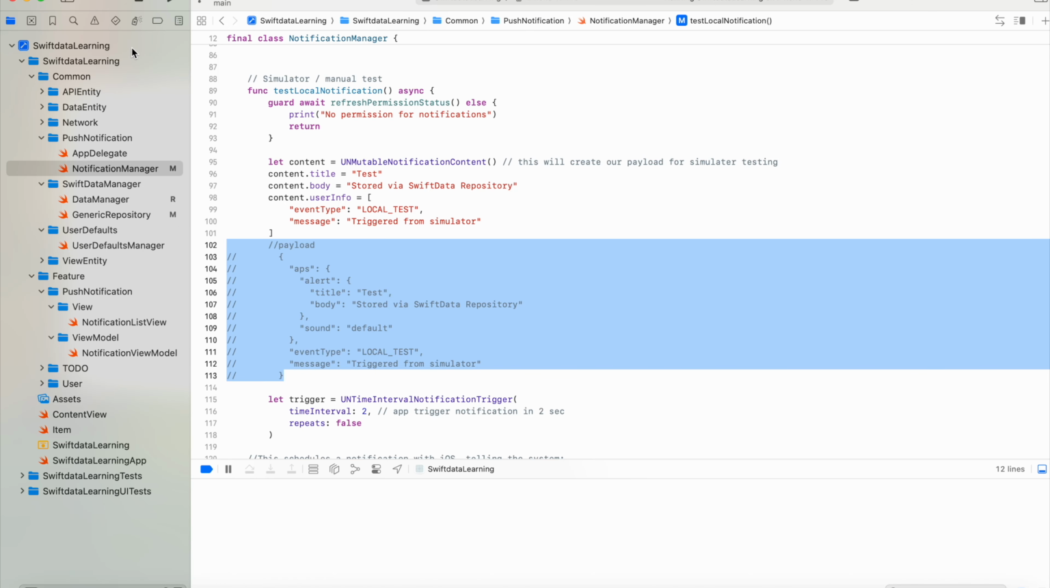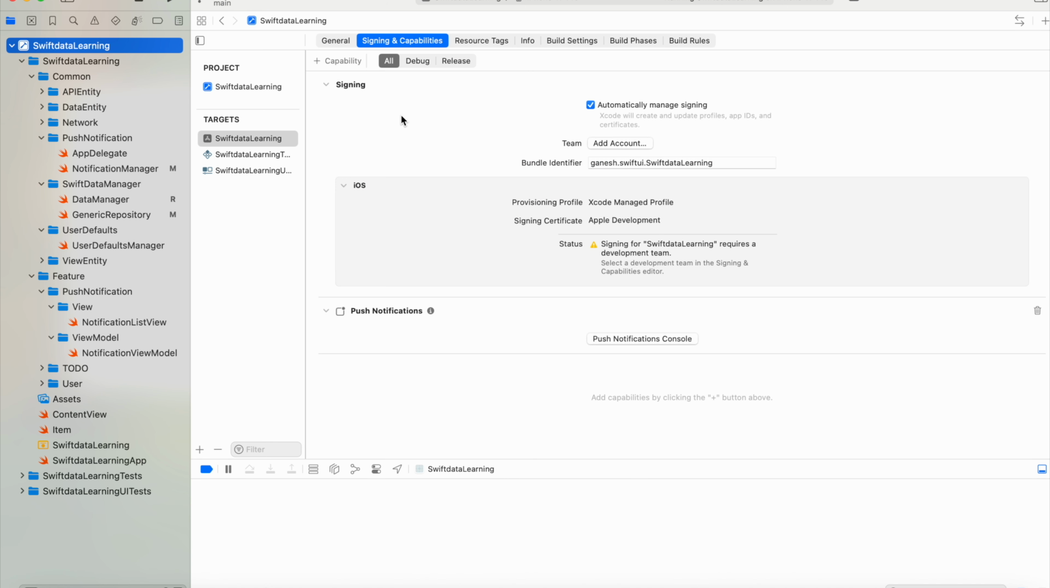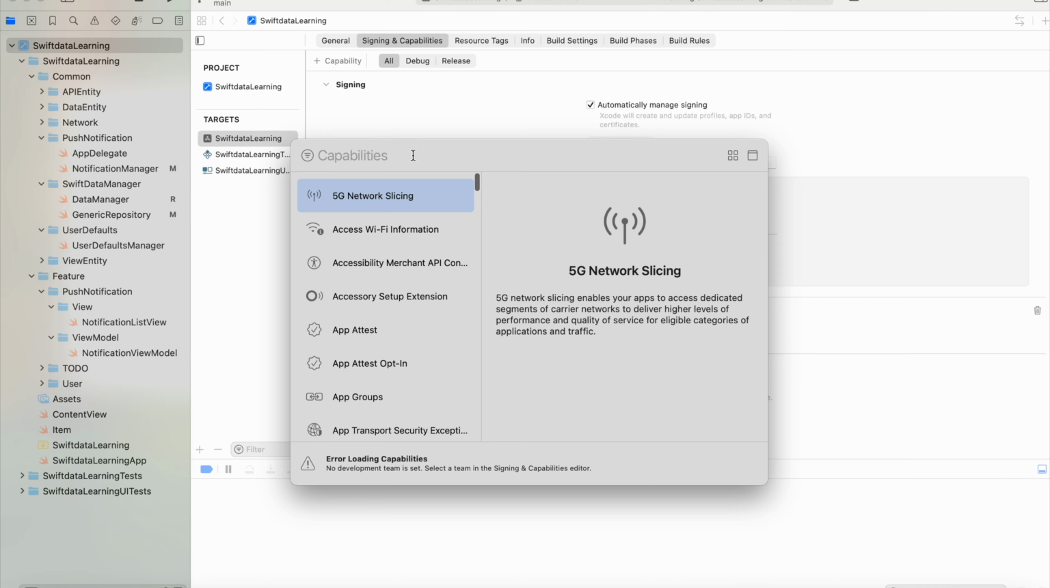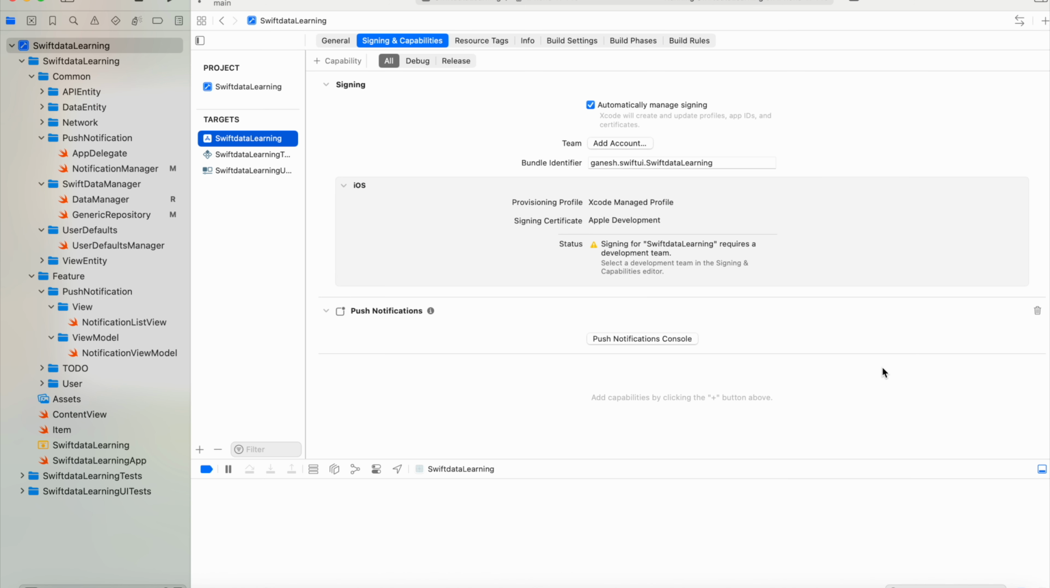Test thing. And here comes the very important part you have to do: when you are starting, I mean when you are doing push notifications, first you have to add it here. Just go to capabilities and search for push notification here, and then you have to add it directly and it is done.